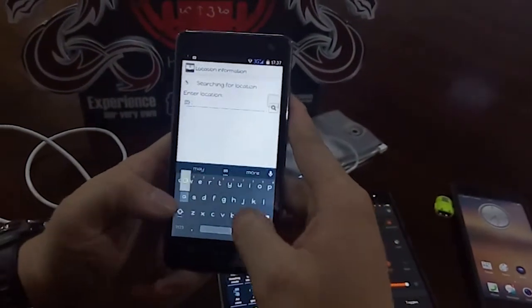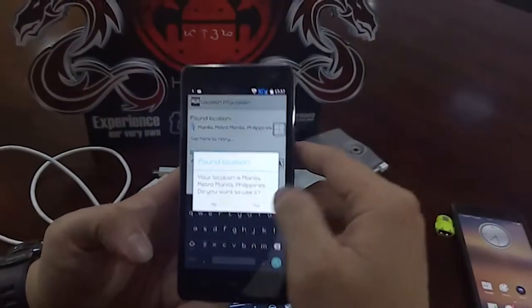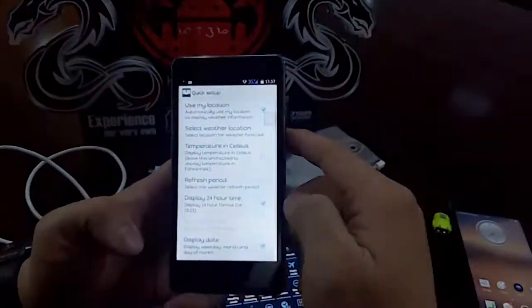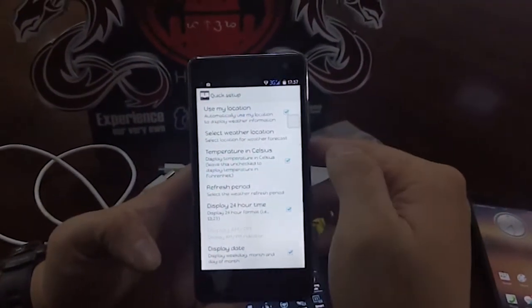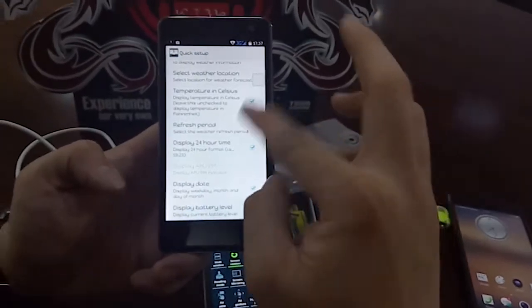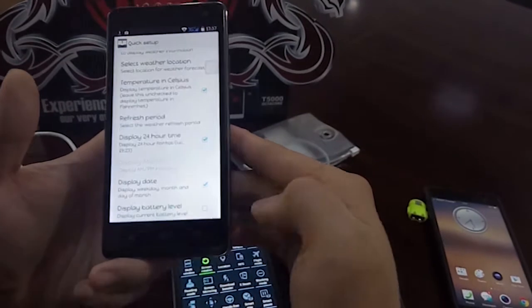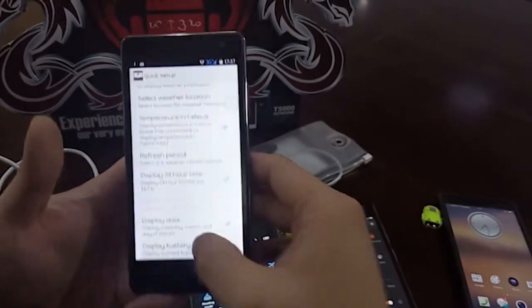Now everything's enabled, so I'll say I'm in Manila. Yes, I want my temperature to be in Celsius. Use my location, my weather, display my clock. I love the military time format, 24-hour time. Okay, let's display the battery level. Alright, there we go.